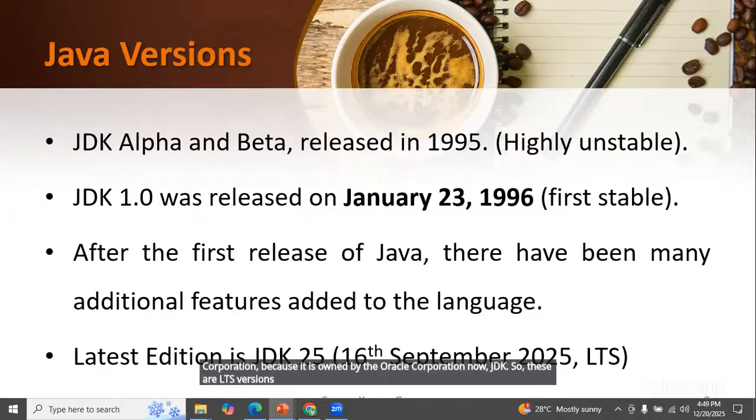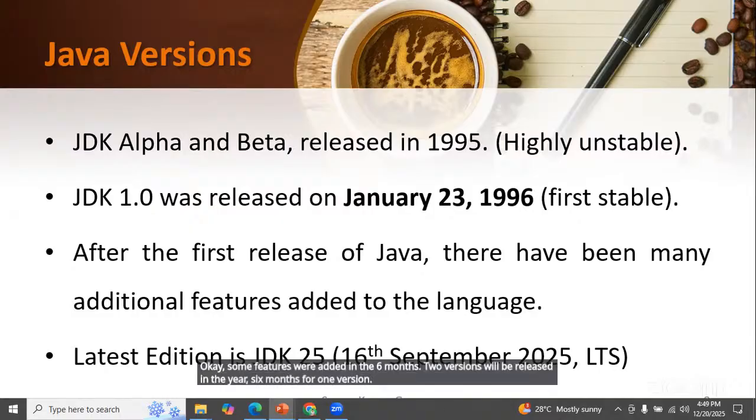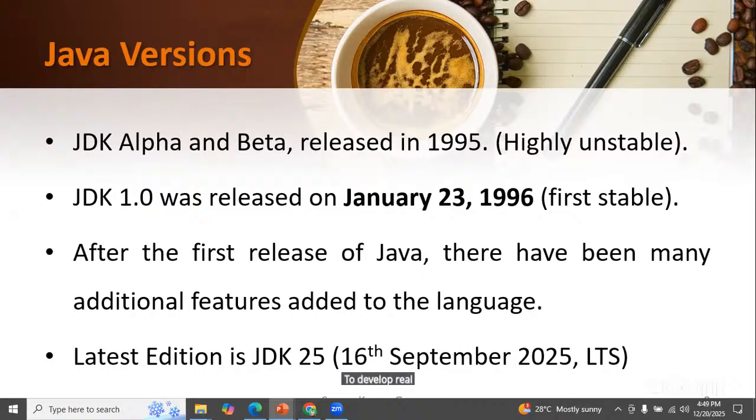Other than LTS, there are non-LTS versions also, but in those, features will change frequently. Some features are added every six months. Two versions are released in a year, one every 6 months. Frequently, features might be removed and added. So that type of software may not be suitable for developing real-time projects. That's why companies generally give priority to LTS. So JDK 25 is an LTS version.